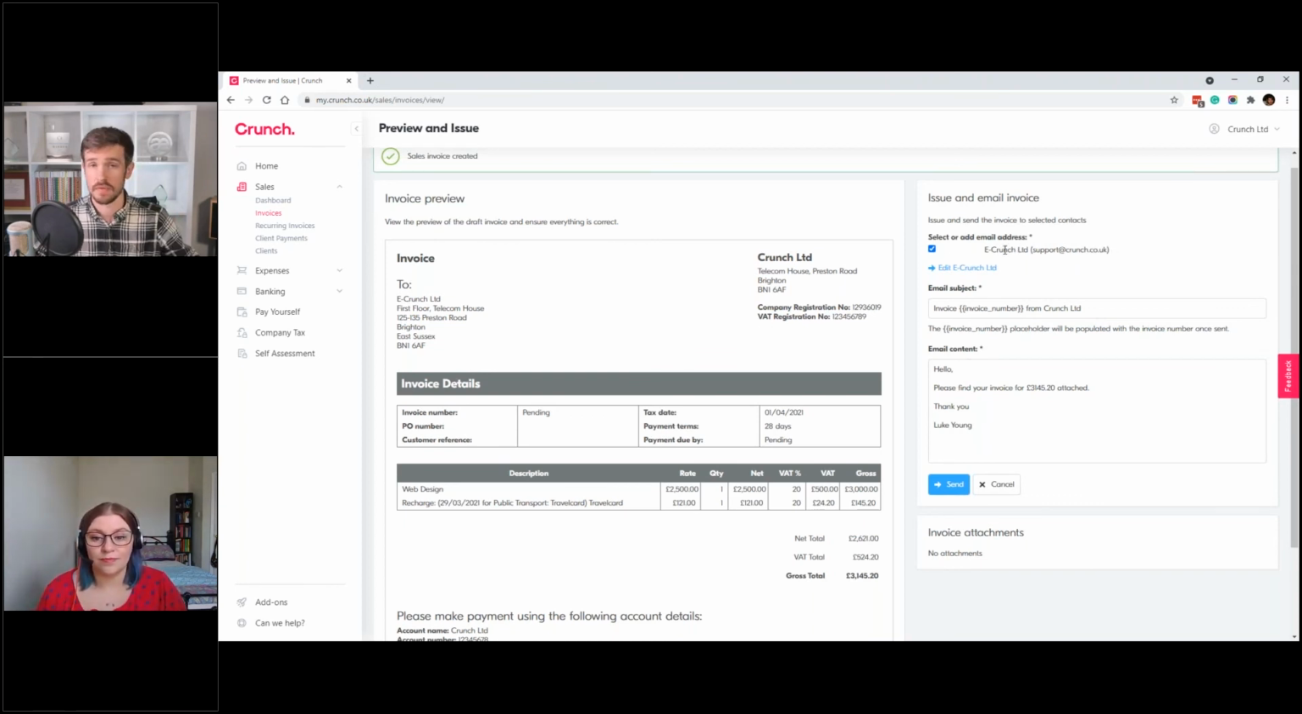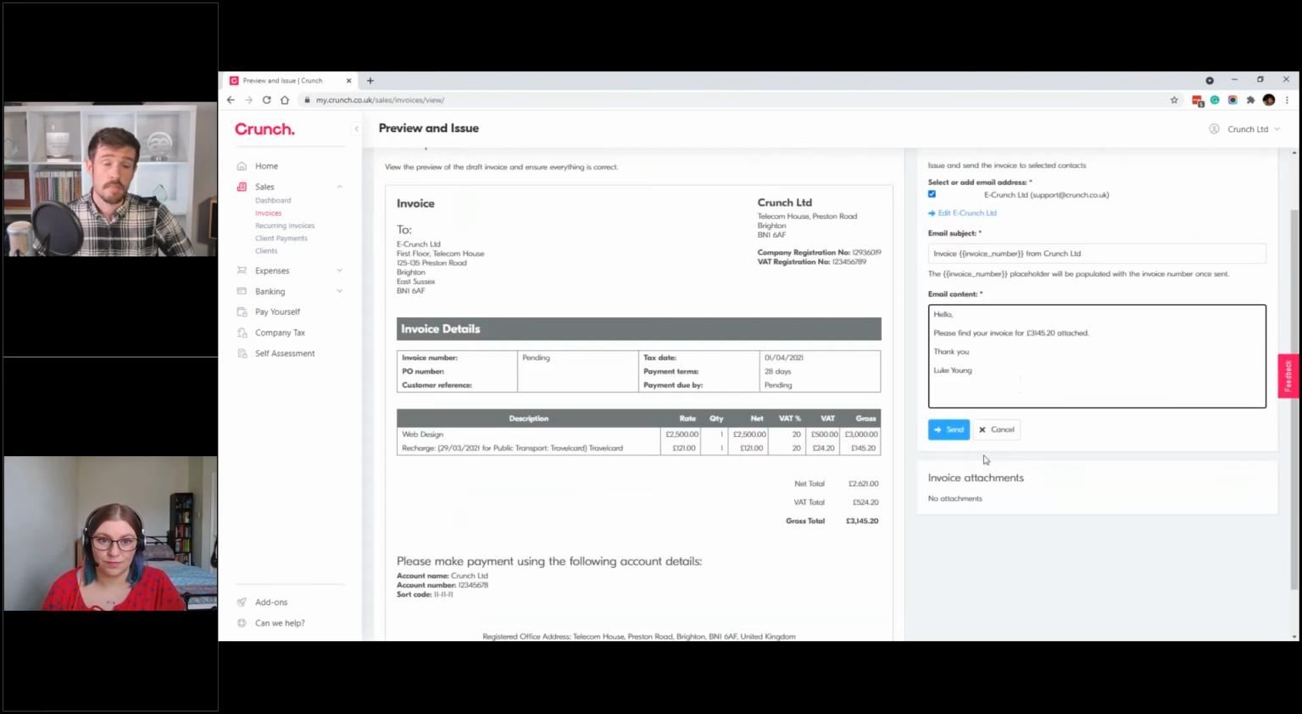So if you've got multiple contacts, you can select them from a pick list. It will just show them all. Email subject, you can customize to whatever you want it to be. This is a dynamic invoice number field, so that will just change as and when you raise more invoices. And then you've got the email content here. You can customize that or just leave it like that if you wanted to. I'm happy with this though, so all I'm going to do is press send.